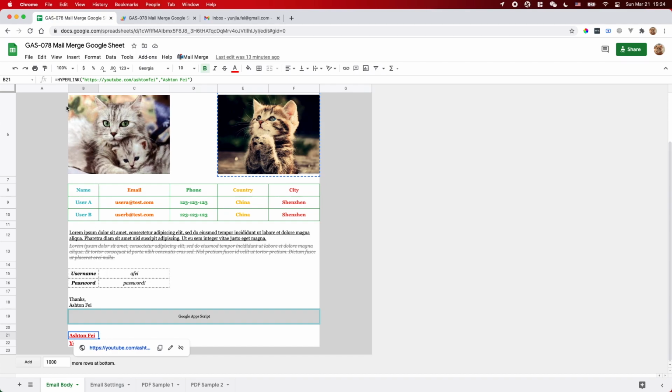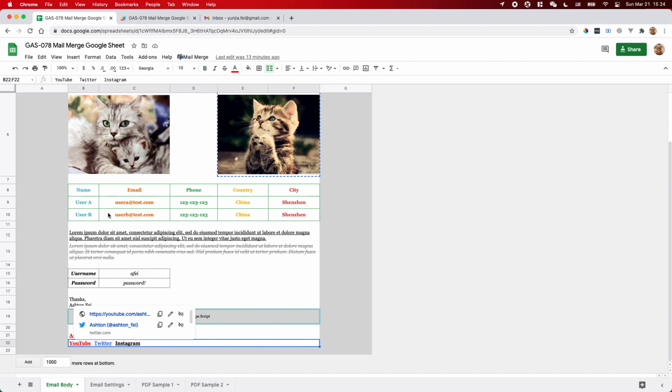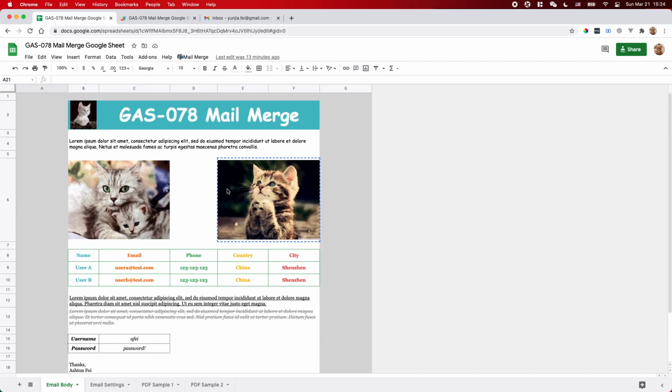As you can see, I use a formula here with hyperlink, and you even can have rich text hyperlinks here. You also can use it like this. All right, so for the photos or images, you need to use this formula here in the spreadsheet. Then the script will use this formula to identify which image will be used in the email.